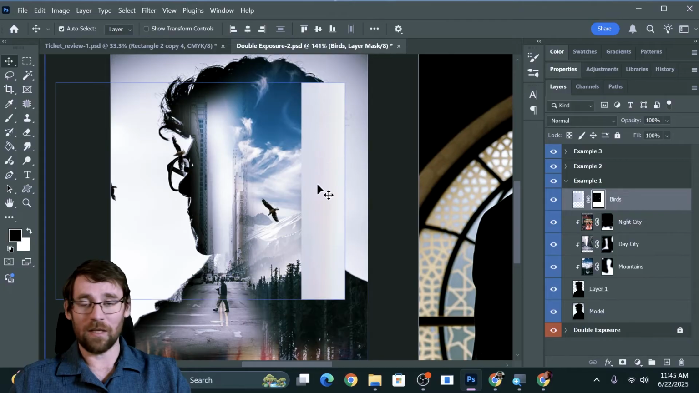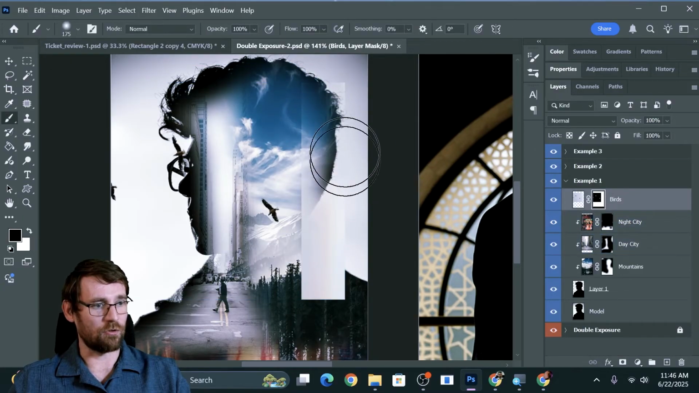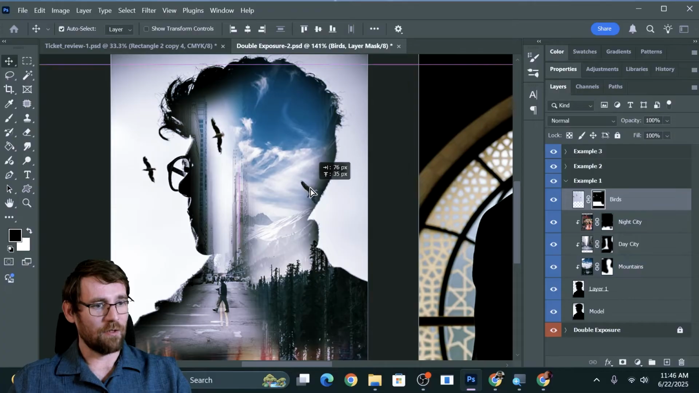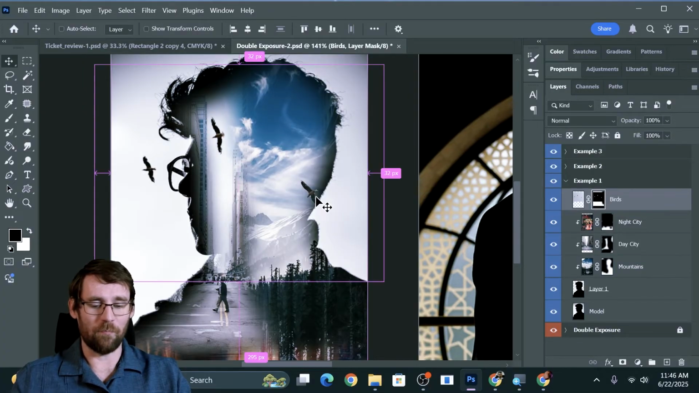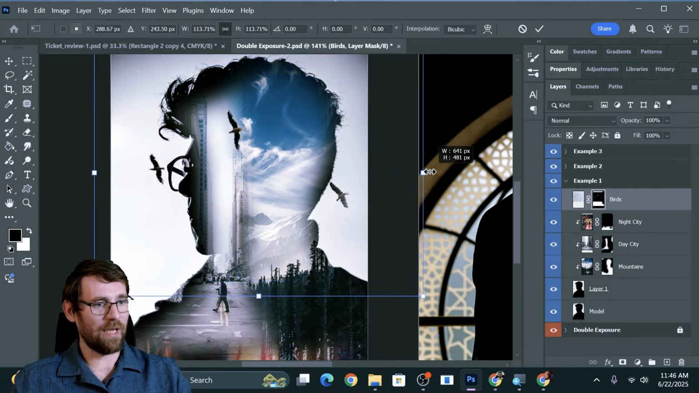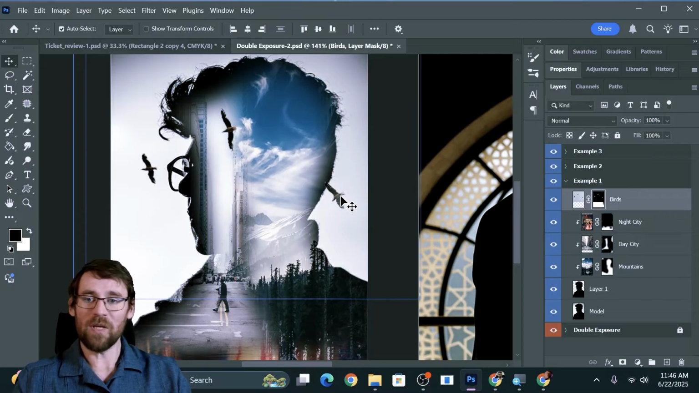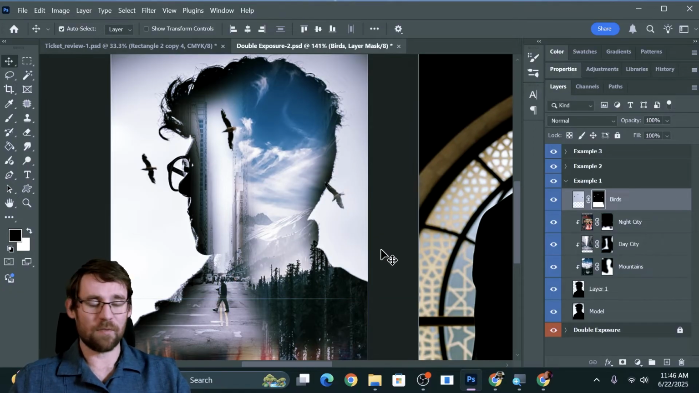If you see this area out here, that's because that wasn't selected. Click on your layer mask, you can draw that out just like anything else. So I'm going to move my birds around until they feel a little more natural. I want a couple of them on him and a couple of them past him. So I'll hit Command T, maybe make it a little bigger. And that gives me a pretty good look for my double exposure.